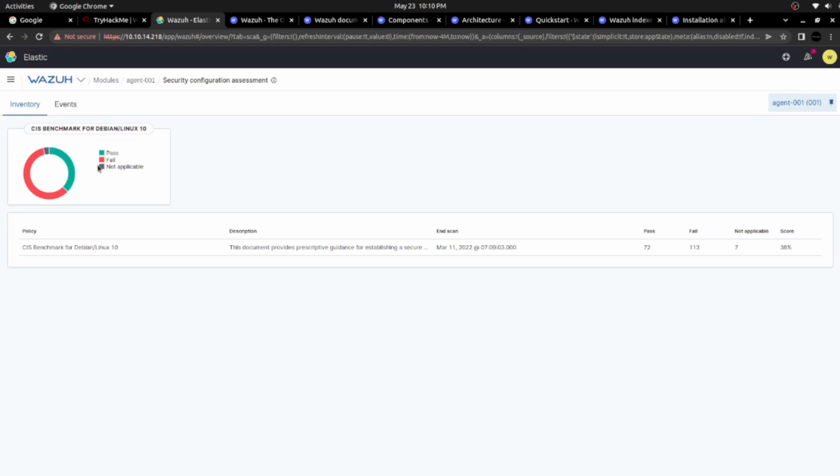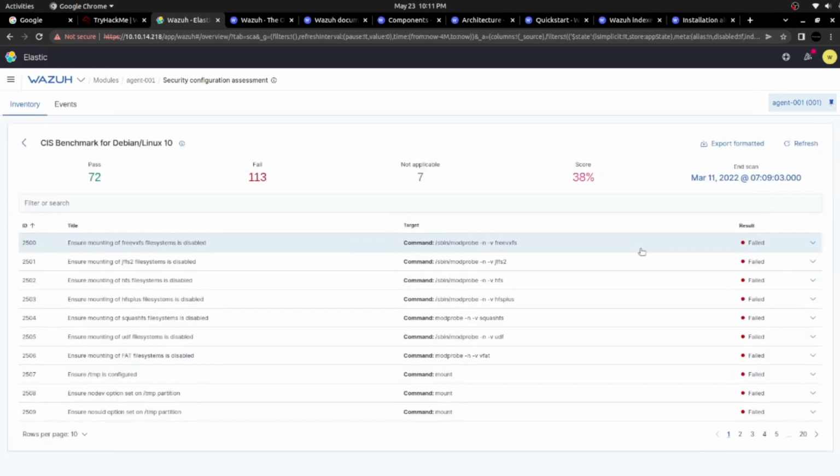In this case, most of the parts failed. 113 items failed, only 72 items got passed. So here you can see the list of items which got passed and which got failed. So that is what they gave. You can also use this for auditing purposes. So this is another excellent feature of Wazuh.